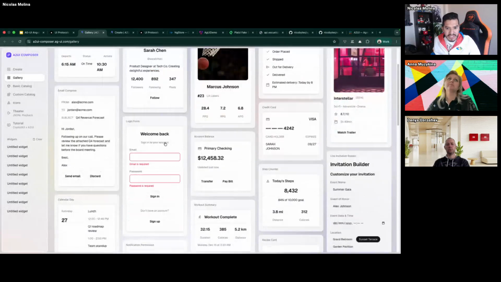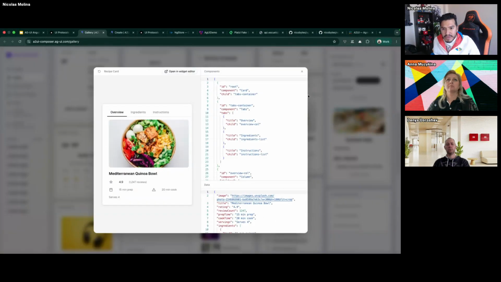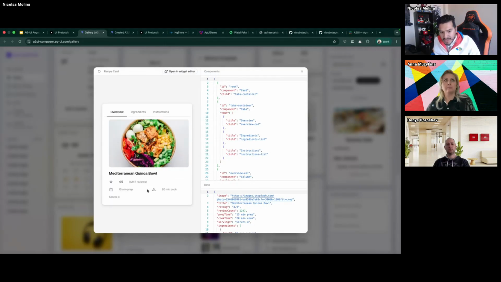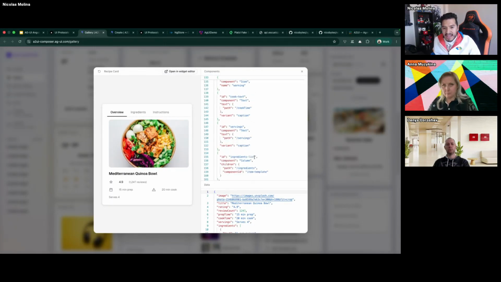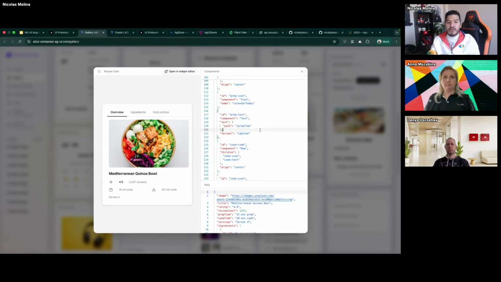Let me show you another example. Even, for example, that recipe card with tabs, with an avatar, with icons. That is the way to express that information, because language models are so good at writing text. Therefore, a natural way makes sense. The way to express that UI is using the JSON spec.